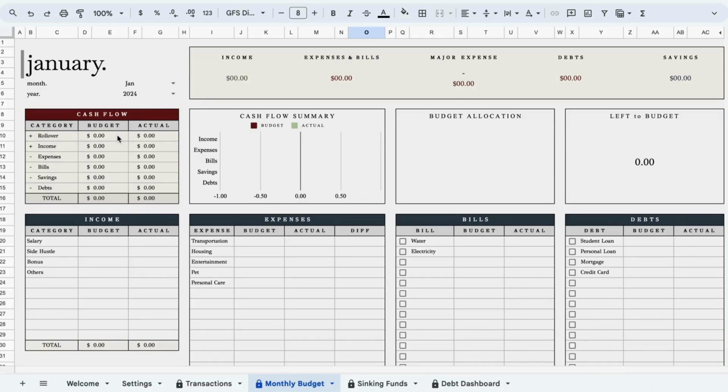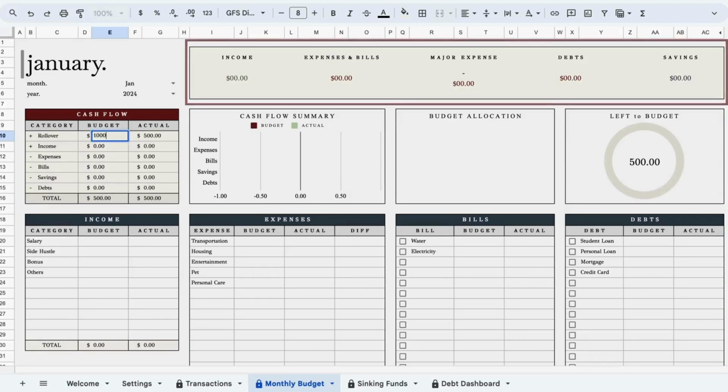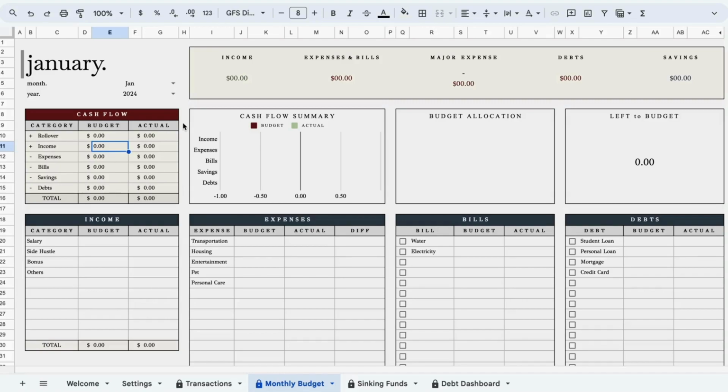If you have any money left from previous month, you can add it to Budget column of Rollover section. Charts on top will show you your actual income and spending information for this month as you enter your data in Transactions table. You will be able to see your actual income, expenses and bills, your major expense, and its amount, debts, and savings. Let's explore how you will budget your month.